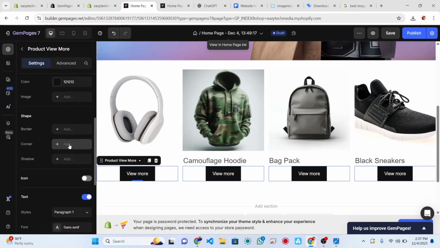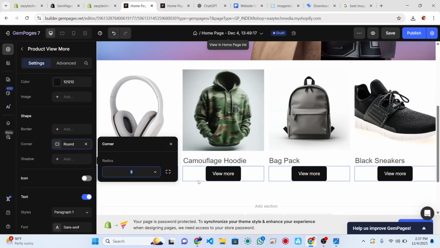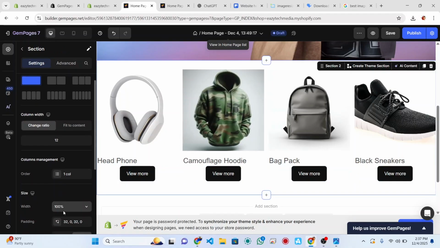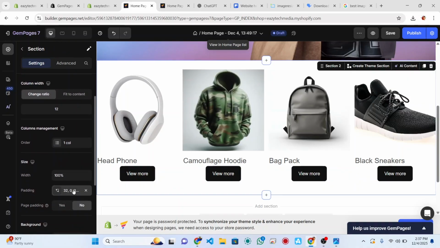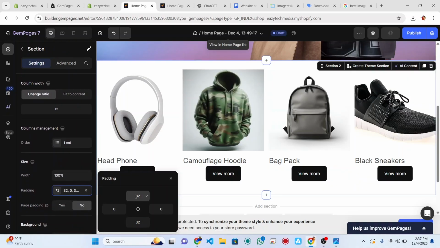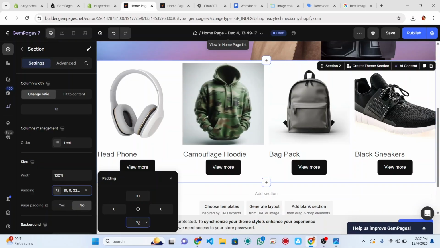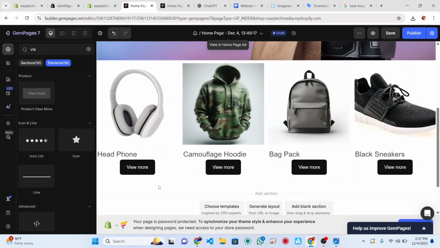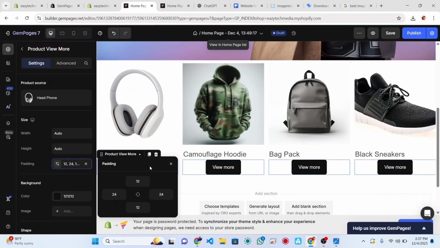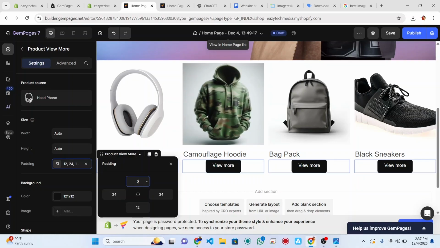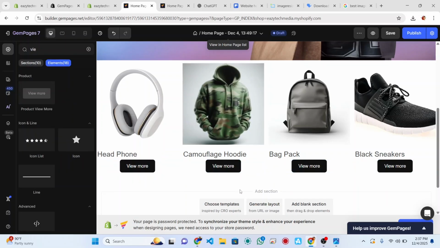Under the shape, let's give it some corners. Okay, I think this is okay. Let's reduce the height of the button so we can work on the padding. Let's give it 10 at the top, 10 at the bottom, and see if that works for us. Okay, let's try 5, because still having 5 is too small. Let's use 8, 8 at the top, 8 at the bottom. Okay, this is looking more cute, more prettier.